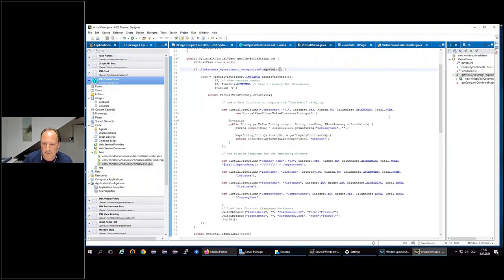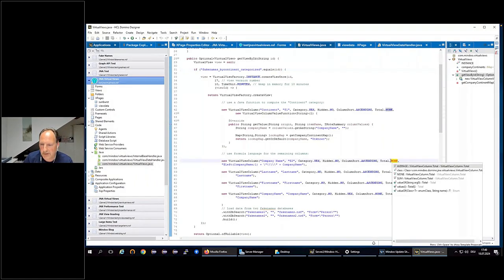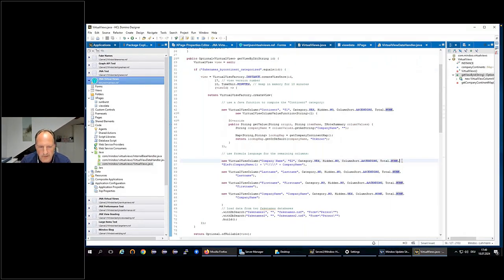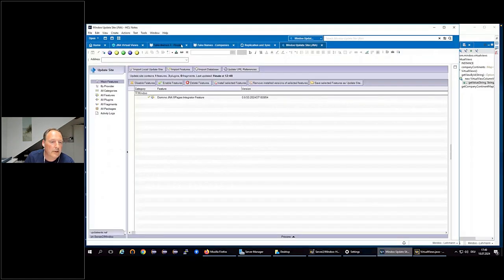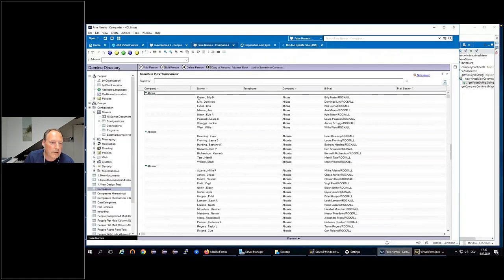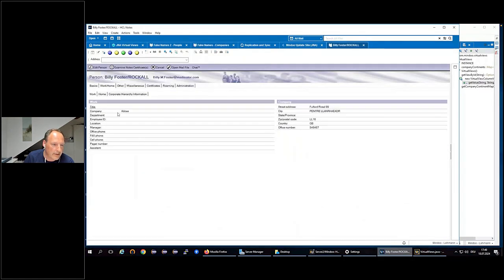So in that case, there's an average computation, the sum or none, and then you have the formula. Or you have a Java class. In this case, the first column, the continent category, is not computed with formula, but it's computed in Java. So I read the company name from the fake names docs. I just want to show you the fake names database. It looks like this. So there is first name, last name, some basic name information, and then the company name.